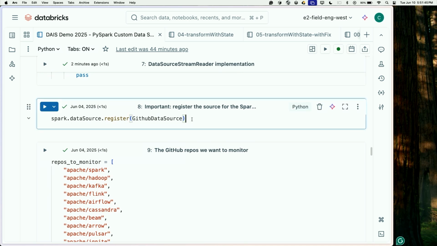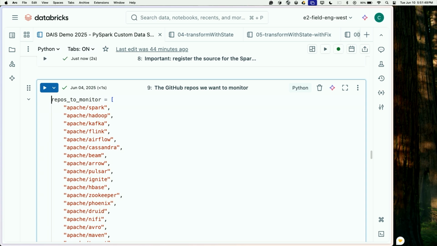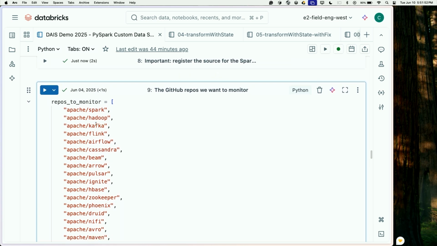And then this registers it. And then this code here is, well, it's going to be hard to see. I've got a number of repos that we're going to monitor.